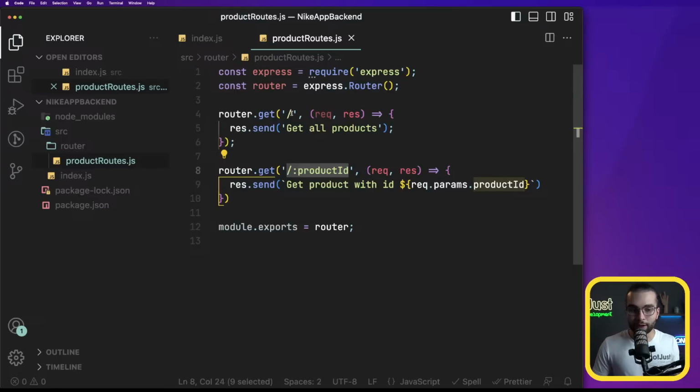And if there is nothing there, then it's going to be handled by our get all products callback here. Okay, so for now we are good with a router. The next step will be to actually integrate with our database and return some products from the database.